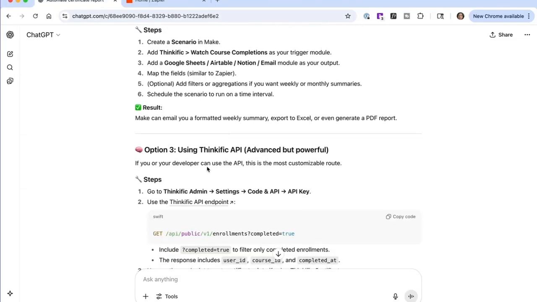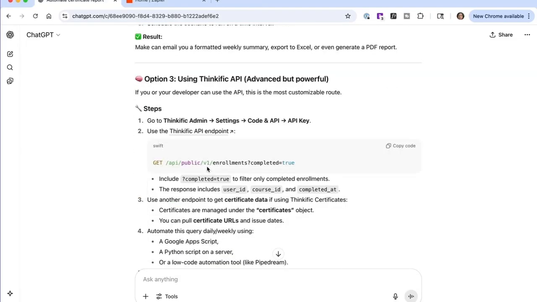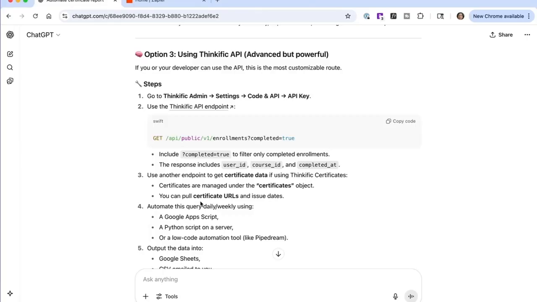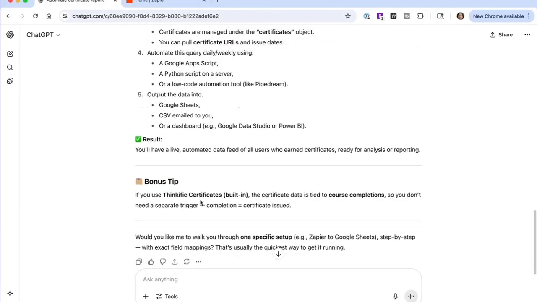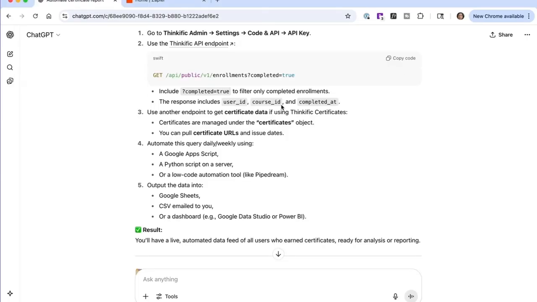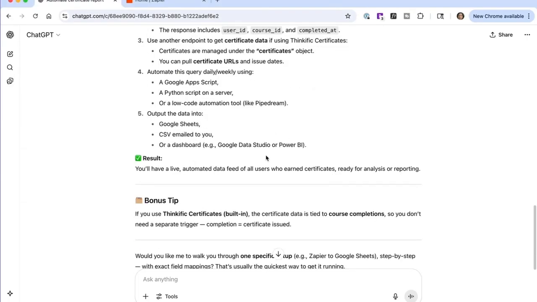Now, number 3, using Thinkific API. This is very interesting. If I am new to the Thinkific API and I do not have a developer on my team, I would check this, because some of this is accurate and some of this isn't accurate. For example, there is a Thinkific API. They do have an endpoint, but you have to be careful about pulling the data correctly. One of the things that they said is if you use Thinkific certificates, the data is tied to course completion, so you don't need a separate trigger.